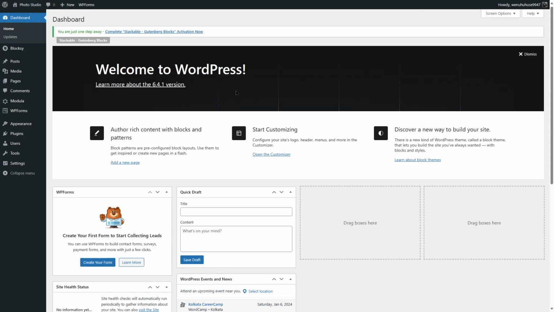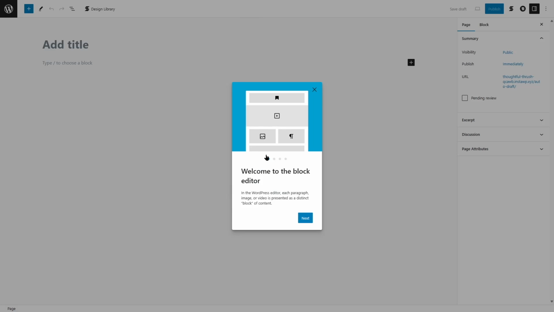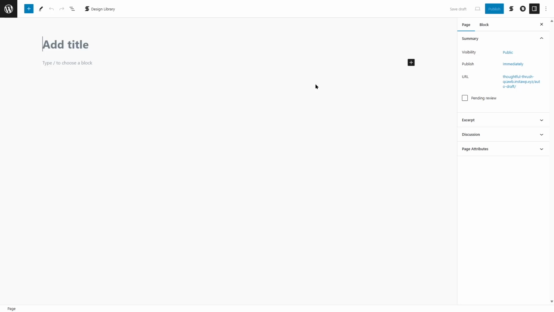So with that being said, let's actually start building our portfolio site using Blocksy. So first we are going to go to the pages section. And from here we are going to create a new page by clicking on this add new page button. Okay, so this is the welcome to the block editor. This is going to introduce you to the editor. You can click on next to go through all the introduction, but we are not going to go through it. We're simply going to close it.